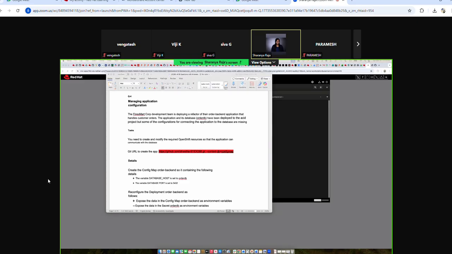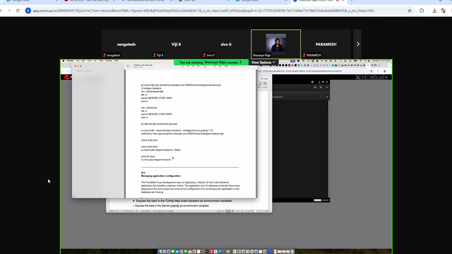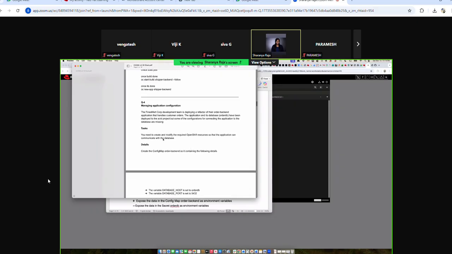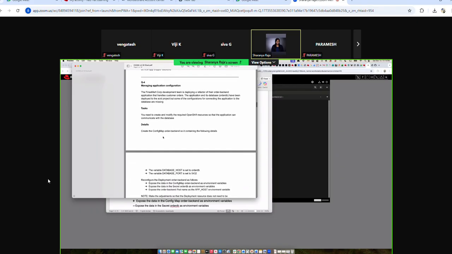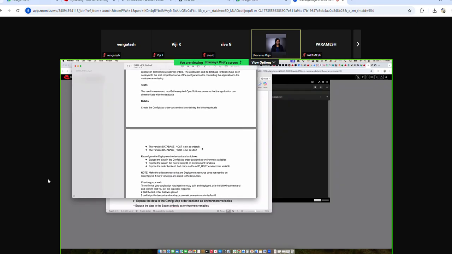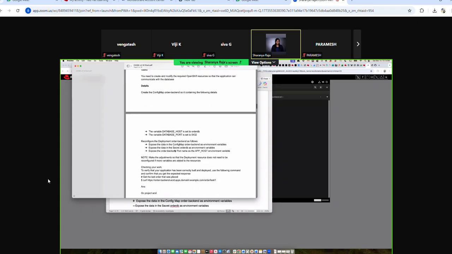One minute. So the ACID project is already created and there is an application and database that is running already. What you need to create is a config map with the name order-backend, and you need to pass these two variables, database underscore host and port, on the config map. After creating the config map, you also need to modify the environment variable for the existing application.